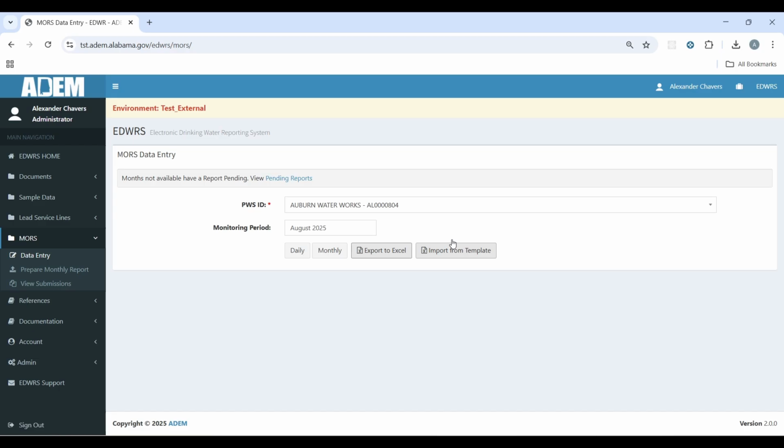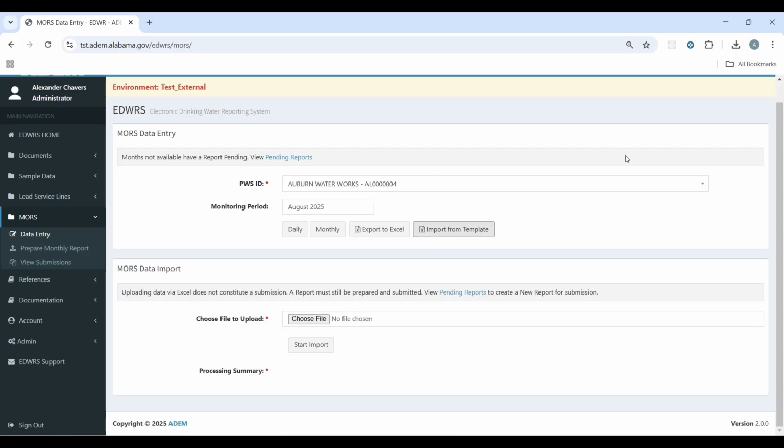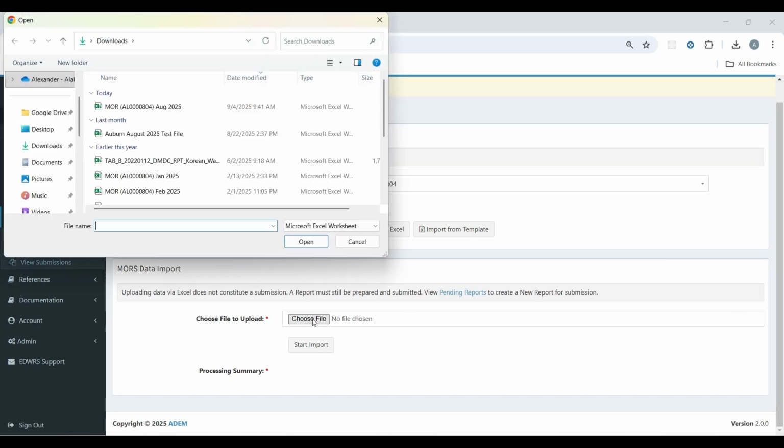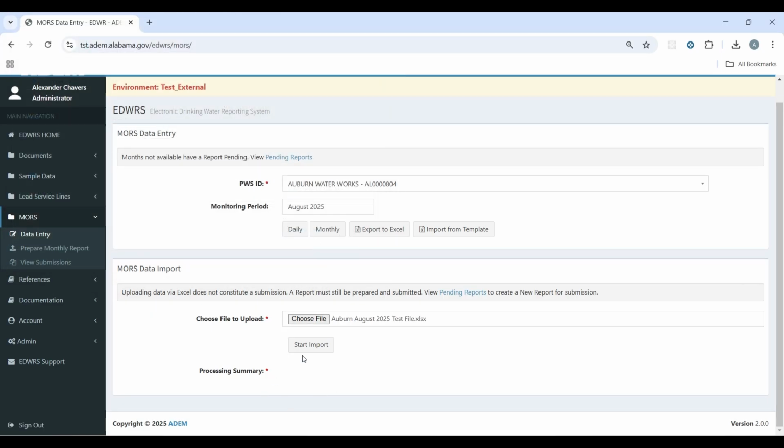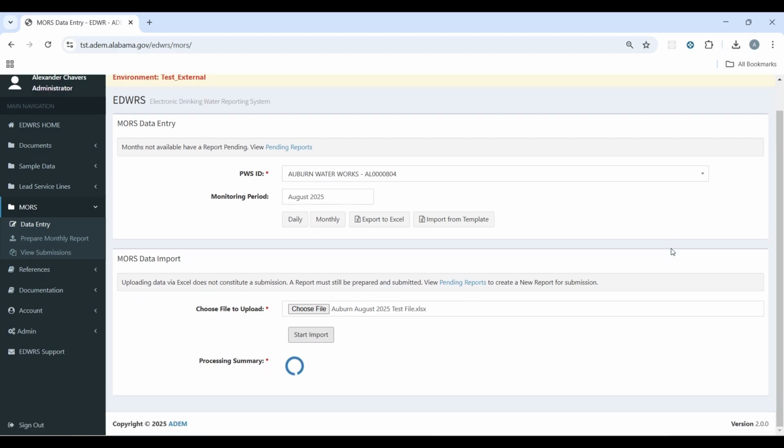So going back to our page, our EMORs data entry page, we'll select Import from Template. When you do this, you will see a separate box at the bottom for our data import process. You'll need to choose a file, and the file will need to be in Excel format. We'll open that file, and then we'll click Start Import.